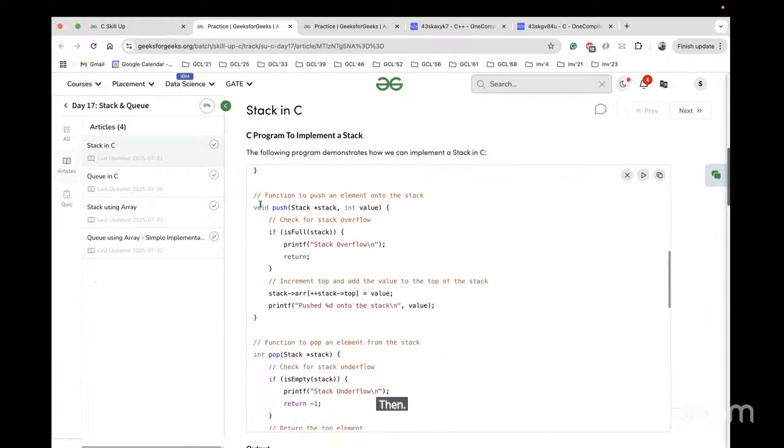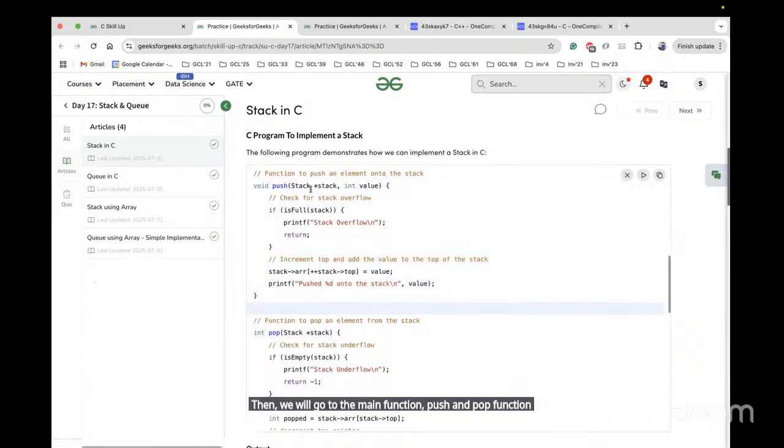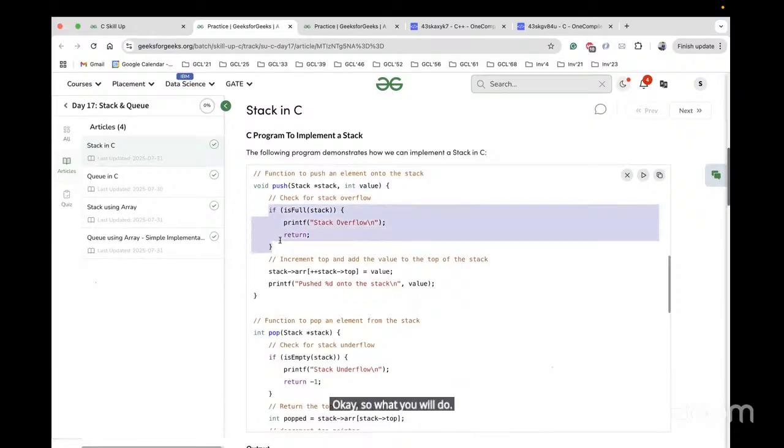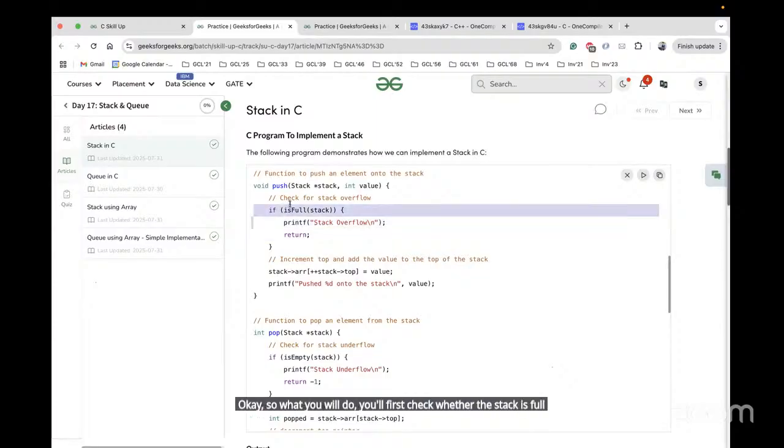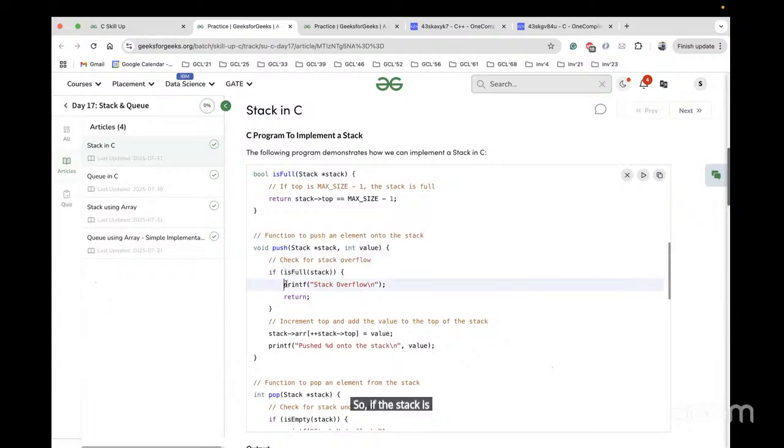Then we will go to the main function, push and pop function. So in push function, you are given a stack and a value to be inserted inside the stack. So what you will do, you'll first check whether the stack is full or not using the is full function we just defined. If the stack is full, you can print that the stack is already full or stack is overflowing. So we will not be able to put an element inside the stack. So you will return from there.